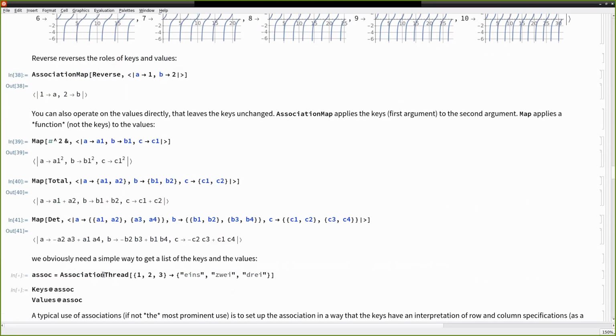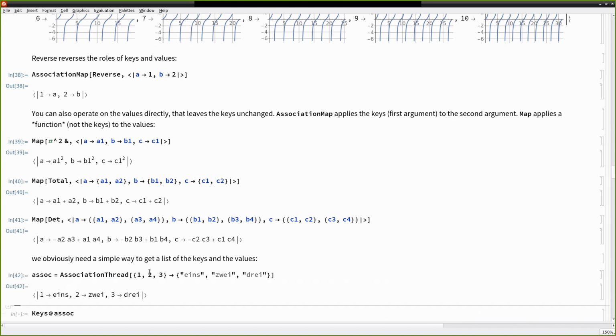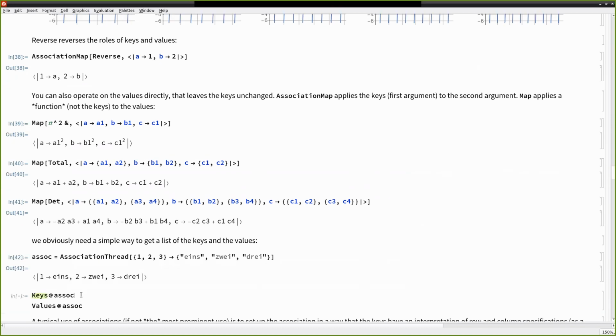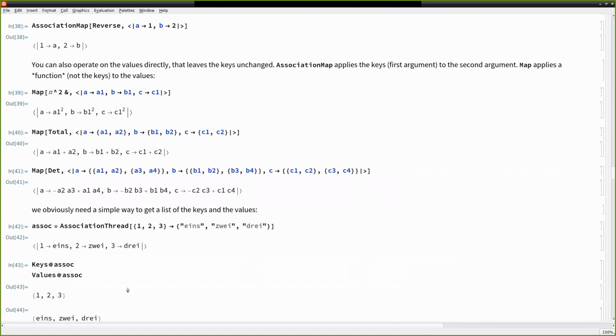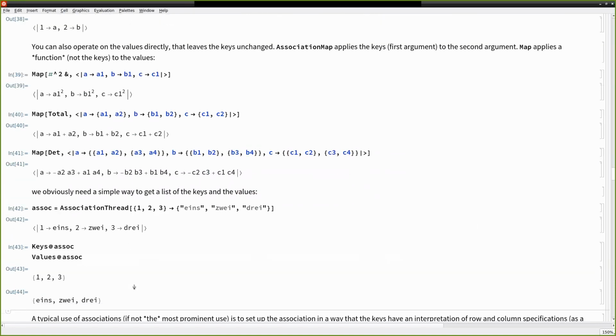We obviously need a simple way to get a list of the keys and the values. It would be foolish if we couldn't have that. So we just use Keys and Values, right? We just supply the association to the Keys symbol and to the Values symbol. So here we get them back.